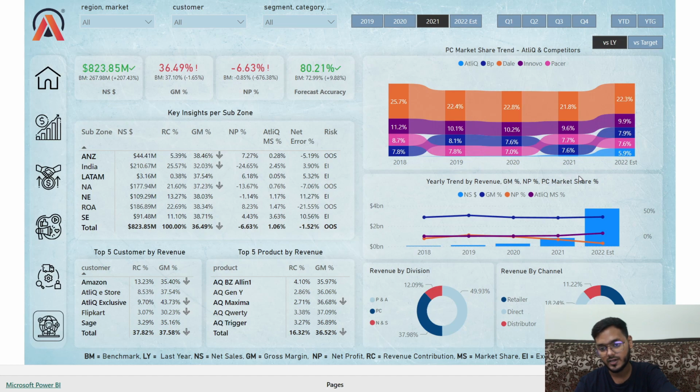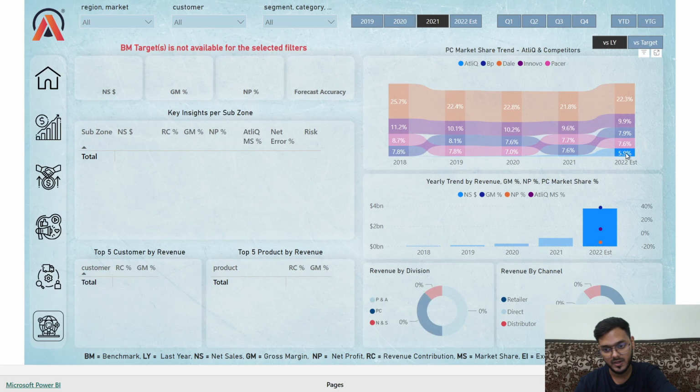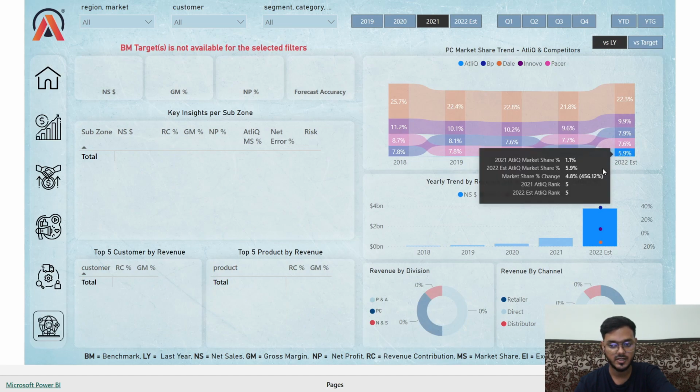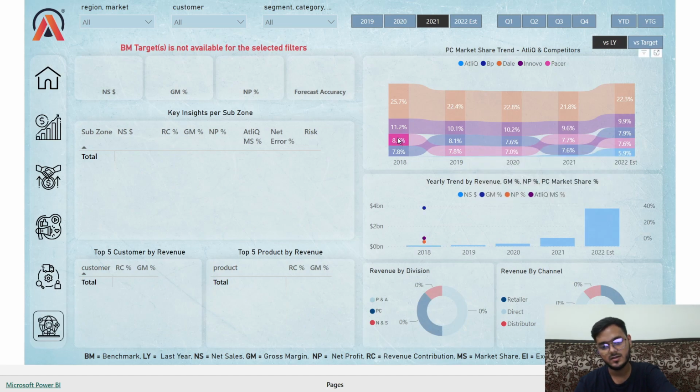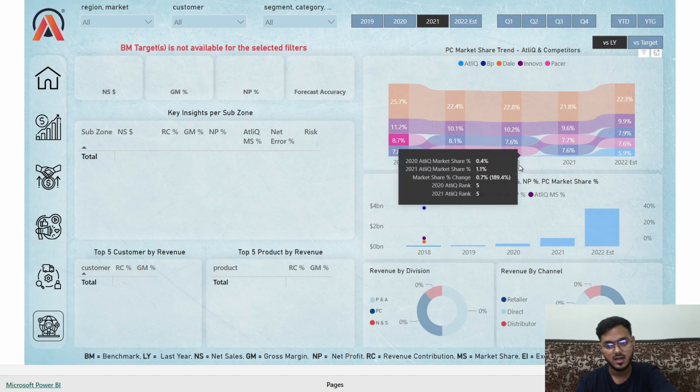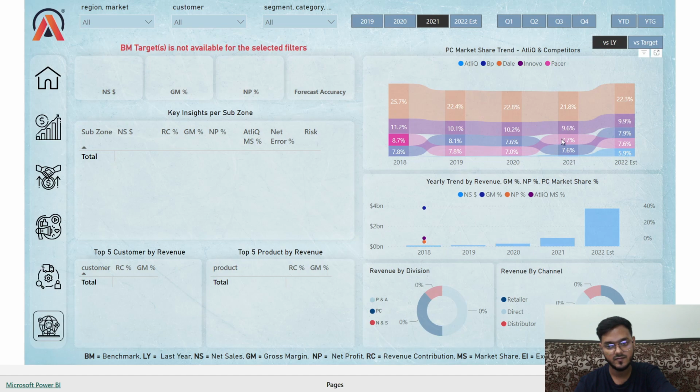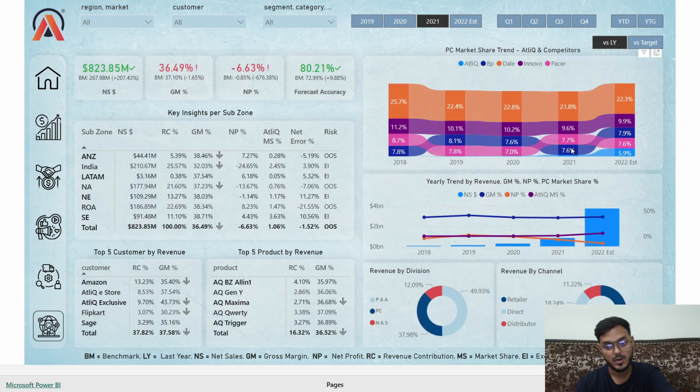In 2021, they are growing and they achieved 5.9 percent market share in 2022. If I go with Pacer, their market share was around 8.7 percent in 2018. It decreased to 7.8 percent in 2019, in 2020 they had 7.0 percent, and in 2021 they had 7.7 percent. That means their market share grows but goes down in year 2022.